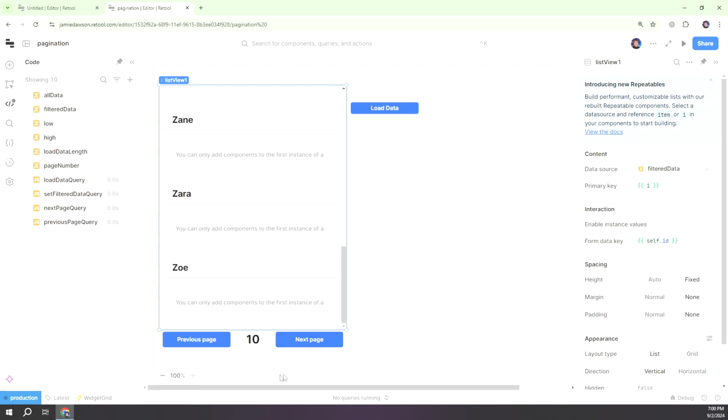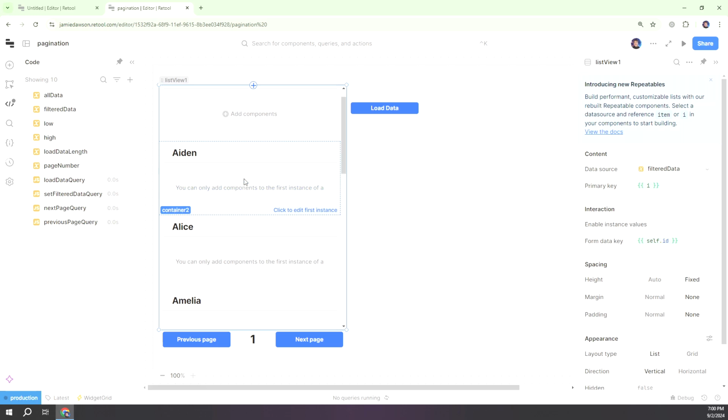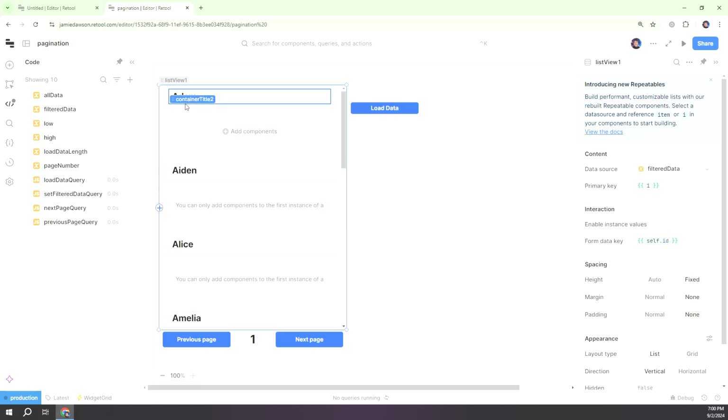Can't go past the 10th page even if you click this button. And you can click the previous page button, so you can go all the way back to the first page to start at the beginning. If this is functionality that you think you would need for your list view, stick around because we're going to build this entire app from scratch.